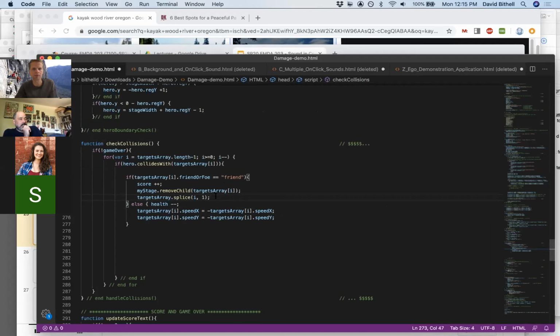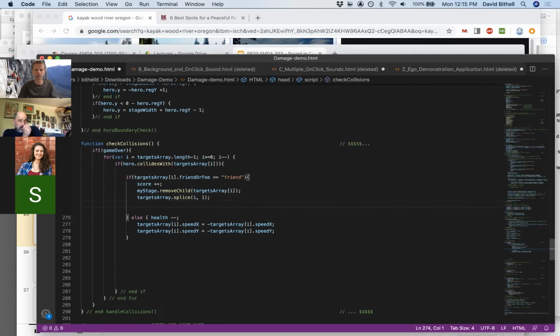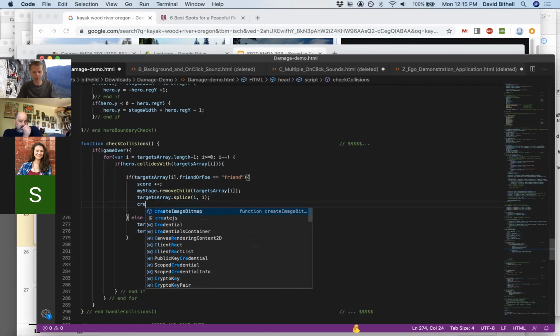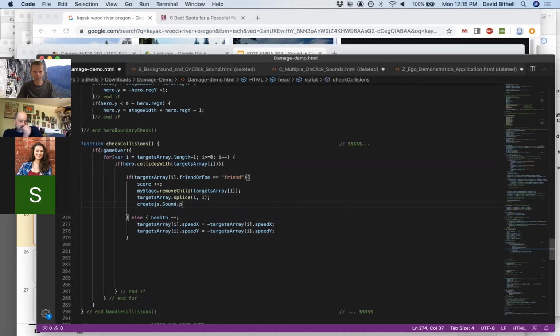And that could just be done in your check collisions, and if you had everything else set up there, then you would just have your createjs.Sound.play, bell, like that. And a similar thing down here for this, and that'd be your scream, for example. So that would most likely be the obvious places to put sound, other than having them in your background, like as a background sound.